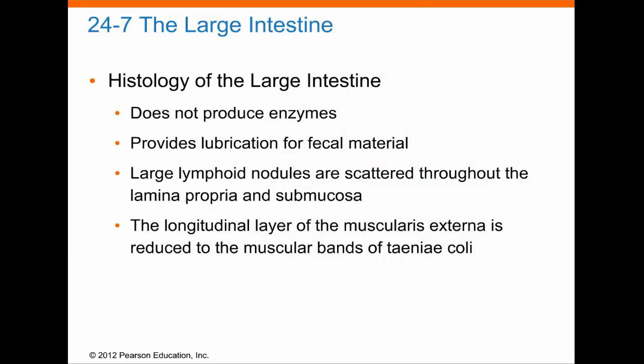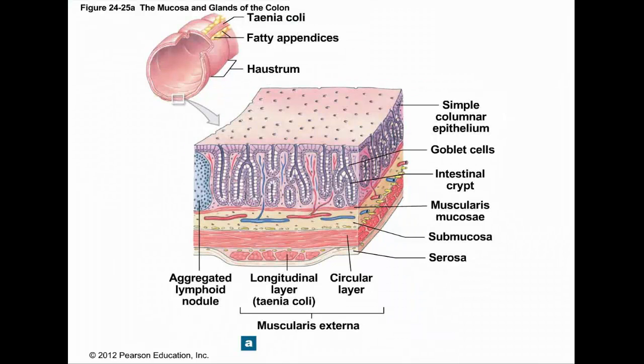The histology of the large intestine: it doesn't produce enzymes, but it does produce mucus to lubricate the fecal material. It has large lymphoid nodules that are scattered throughout the lamina propria and the submucosa, and the longitudinal layer of the muscularis externa is reduced to the muscular bands of the taeniae coli. Here we've got the histological view. You can see here that it looks similar to the small intestine, but it hasn't got any of the finger-like projections. It's still got the intestinal crypts and the goblet cells.